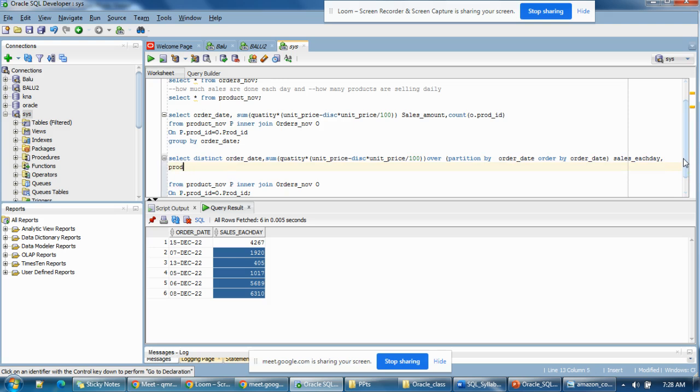Product ID, right? So actually, I don't want to display product ID. I want to display the name. Okay. Next, how we can get that one? Next is what? That count.